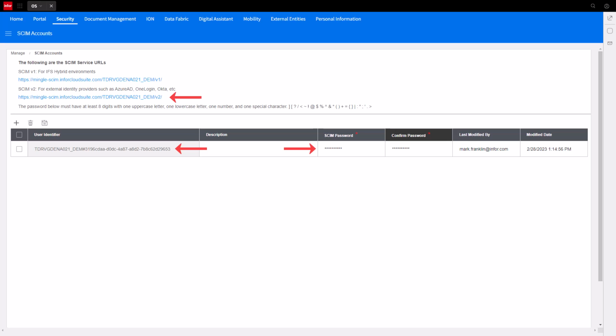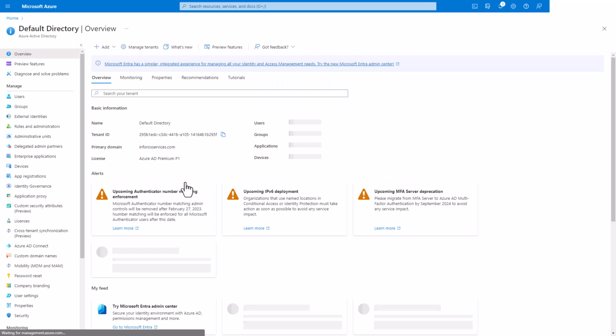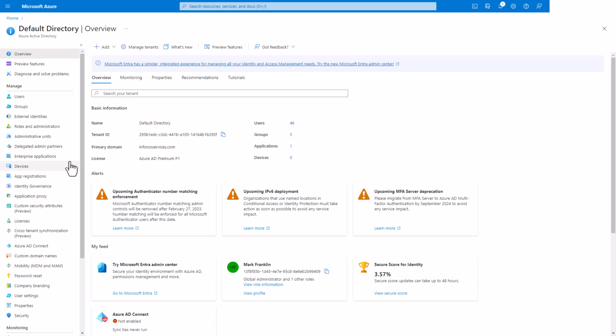You will now create the SCIM agent in Azure AD. Access the Azure portal. Select Azure Active Directory under the Azure Services. Go into the enterprise application you created for the Infor Federation.